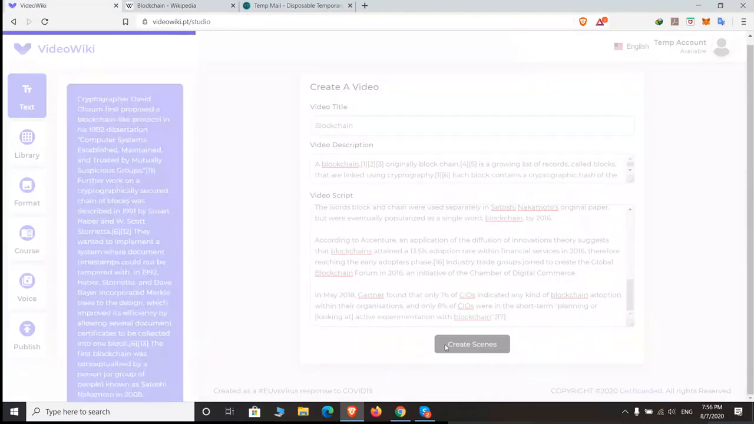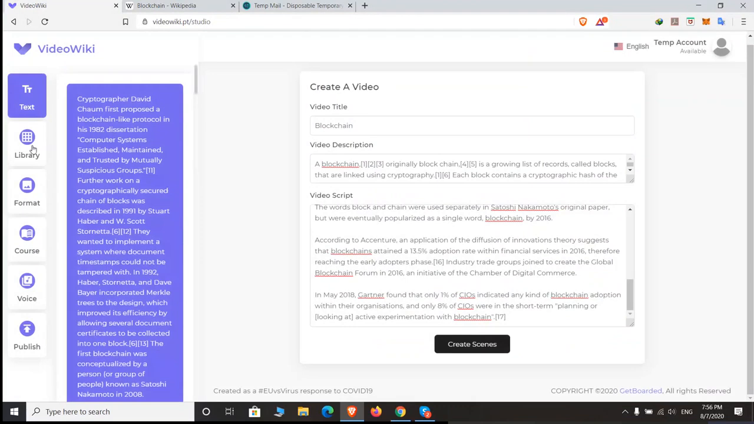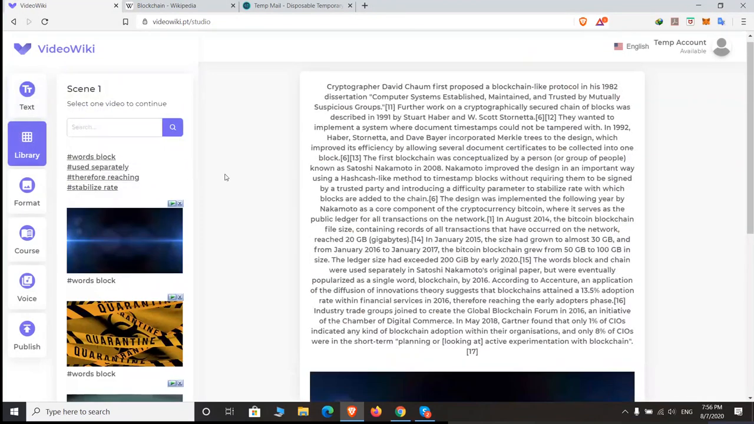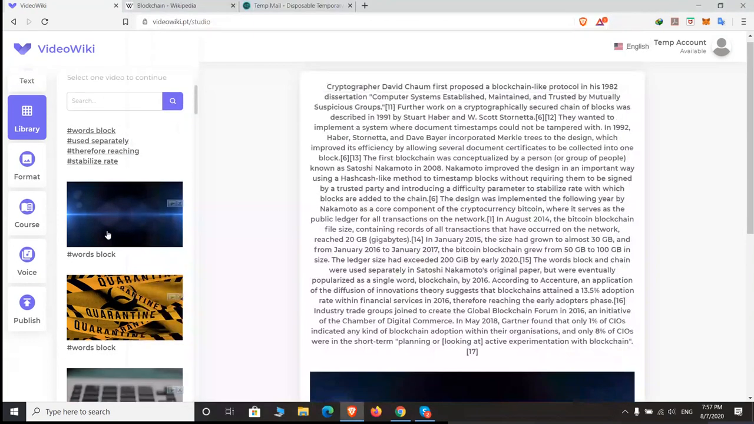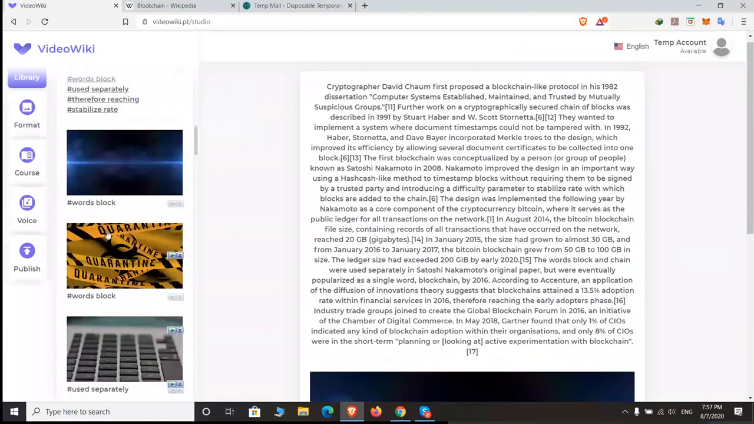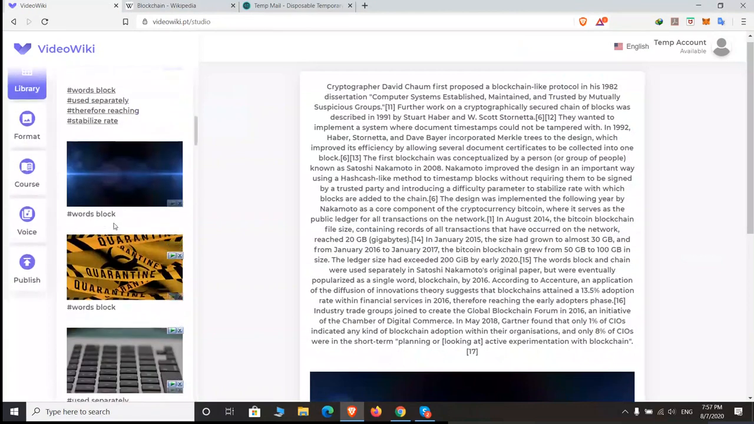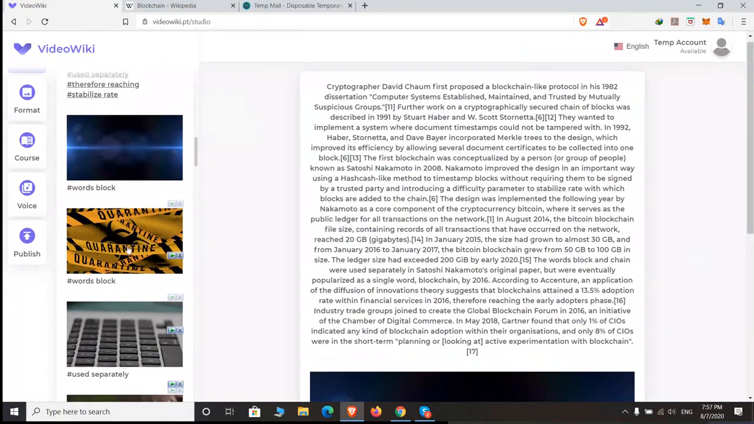And when I click the create scene button, it will use an open source API to fetch stock videos and audio content related to specific tags, specific keywords, so that you can arrange these keywords using this editor in such a manner that you can describe your textual content in a better way.